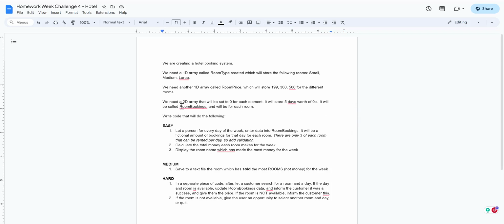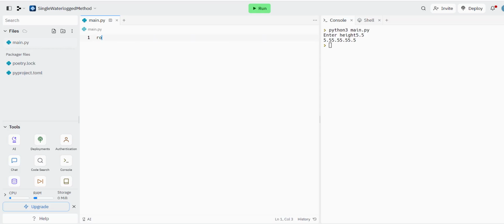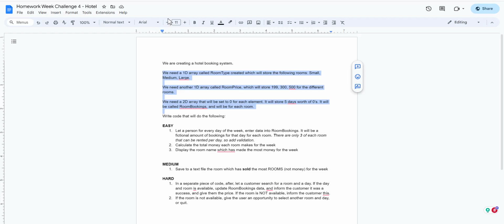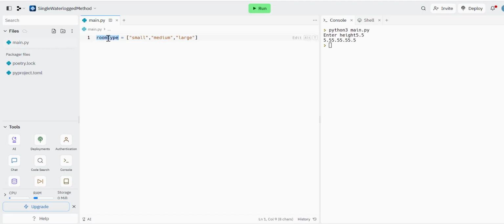Okay, ladies and gentlemen, boys and girls, let's set this up. I'm just going to do this on this video. So we need room type with small, medium, large. So room type: small, medium, large. I need to make the variables and the names of the arrays the same in terms of caps. So it needs to match.